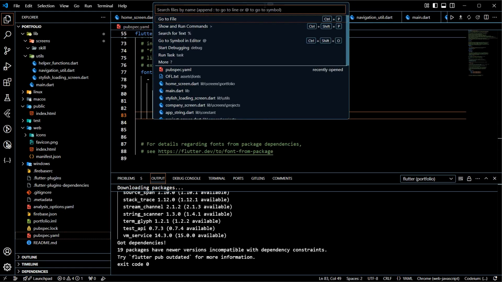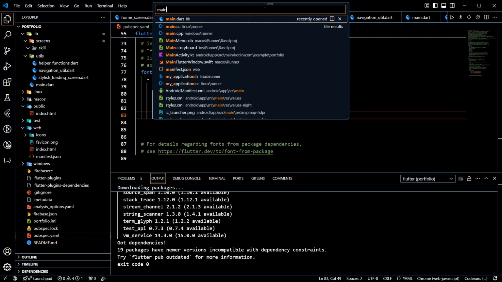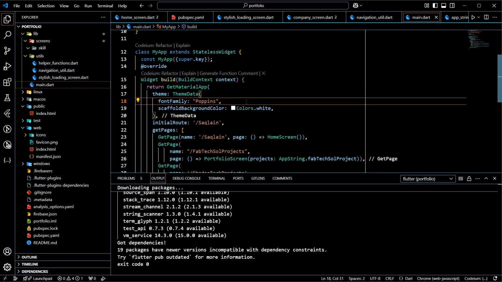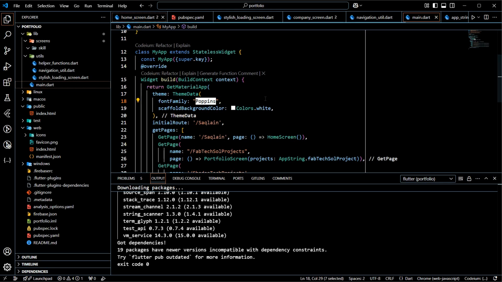to your main file and define it in your theme data, like here, font family Poppins. I already defined it. So this is important if you want to use Poppins in your whole project. If you want it just in a specific file, then you need to go to your screen, like home.